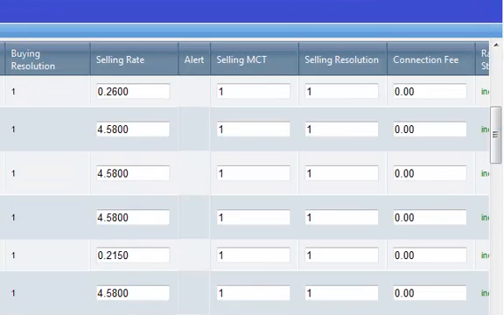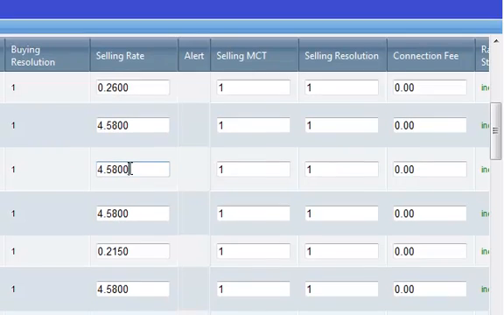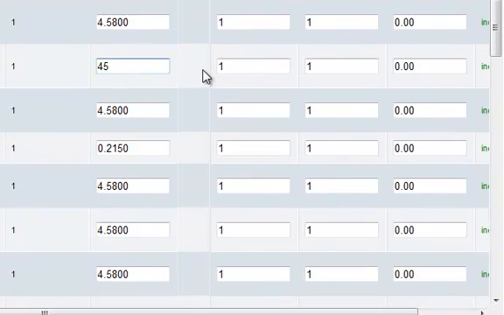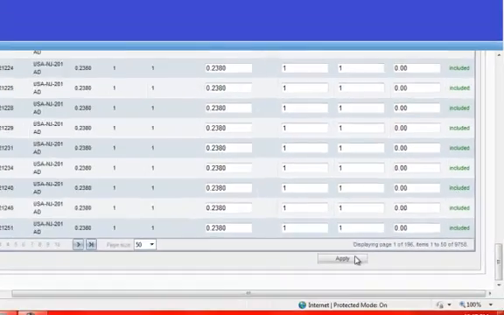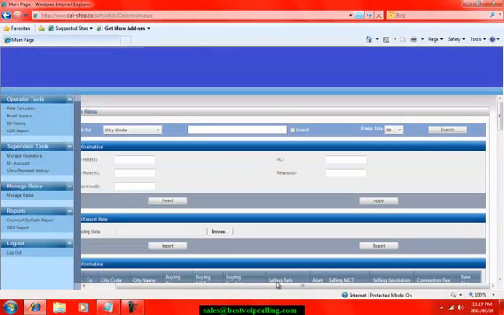You can basically see the buying rate that you're purchasing for. You can set your own selling rate. If you need to change the rates, you'll be able to change it by just selecting and let's say entering an amount. If you want to charge your customers per second billing, you will leave this on 1 instead of 60. If you want to charge the customer per minute billing, then you'll just change this to 60. Once you do that, you'll just basically click on apply and the rates will be changed.